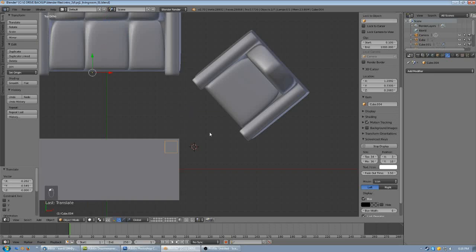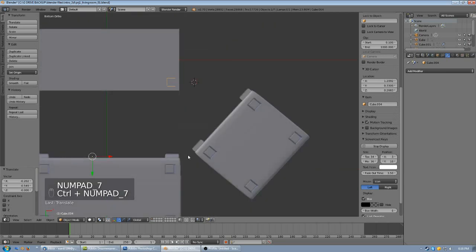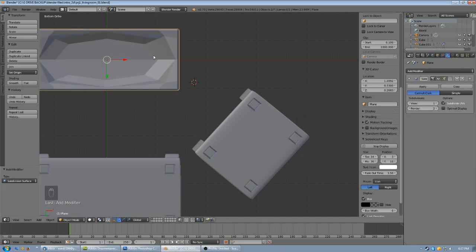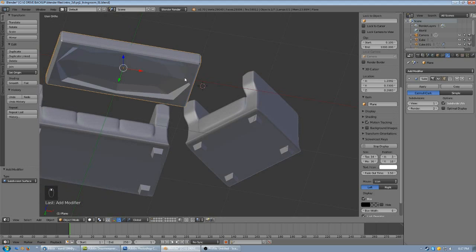Actually, we can go to our bottom view so we can actually see the lip of the coffee table that we're trying to get around here. And the way you do that, 7 is the top view, Control 7 is the bottom view. So we can kind of get an idea of where we can put it, about right there. And tell you what, let's go ahead and grab the coffee table, and we'll add a subdivision surface modifier to it so we can kind of see what we're doing a little bit better.